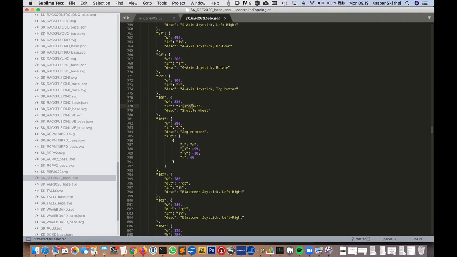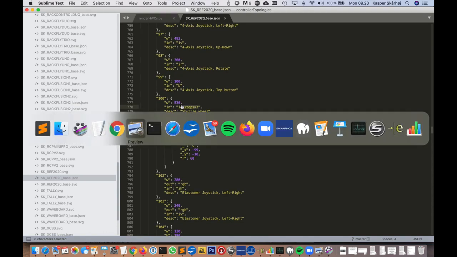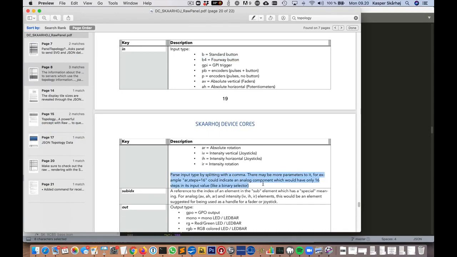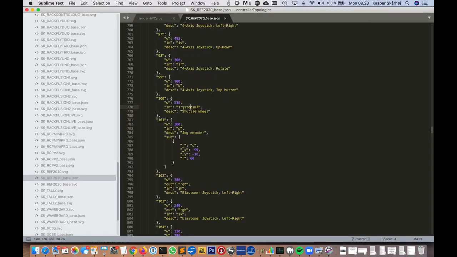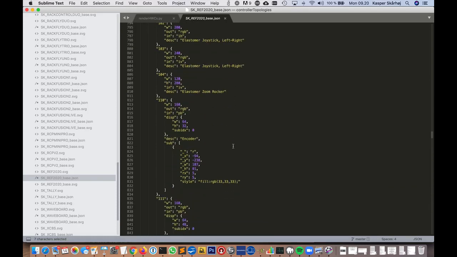Oh, there's a little interesting one here. There's a modification. It is also described in the document up here that you should actually parse the input by splitting with commas, because there can be additional parameters, like for instance a shuttle wheel: it has 7 steps, it isn't completely linear from 0 to 500 when you turn it left and right, so that's a little thing to be aware of.